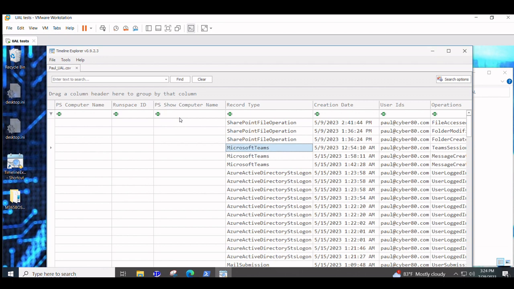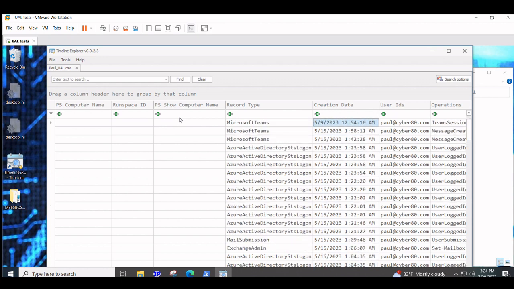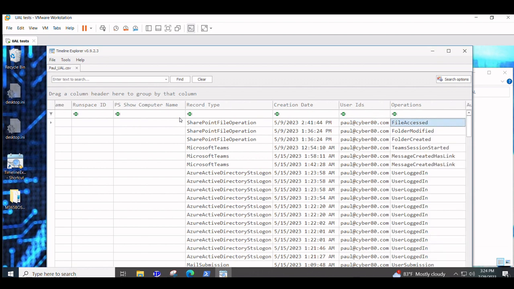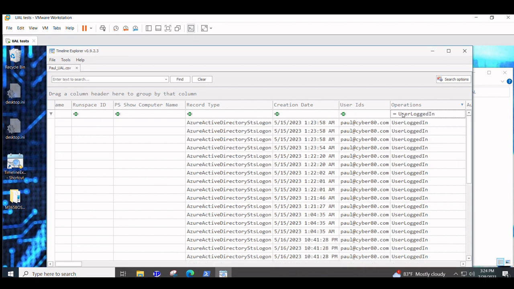And you can see right here, it'll give us our record type for data. The creation date, which is quite important here. We got basically May 1st to June 1st. Here's all of our log data. You've got your user ID. We just got one user, that was Paul at Cyber 80. And here's your operations, which are quite important. Now, typically you want to start with looking at who logged in, user logged in. So we can just filter these. Click up at the top, say equals, and we can just go user logged in. That's going to give it just user logged in information.